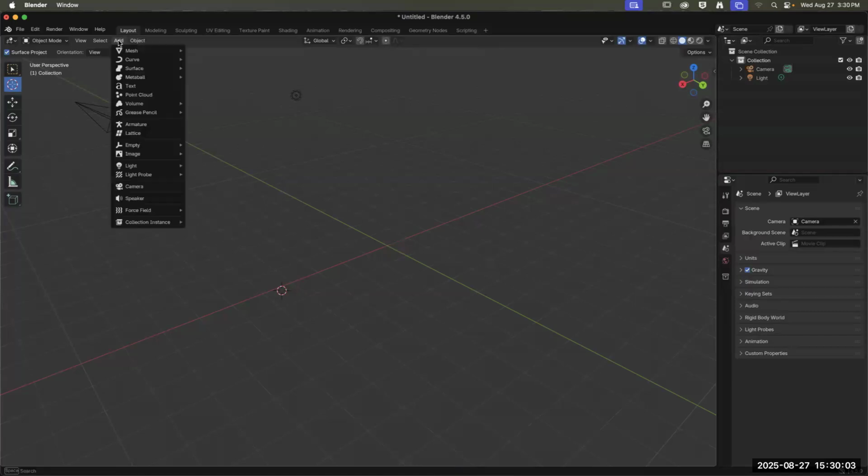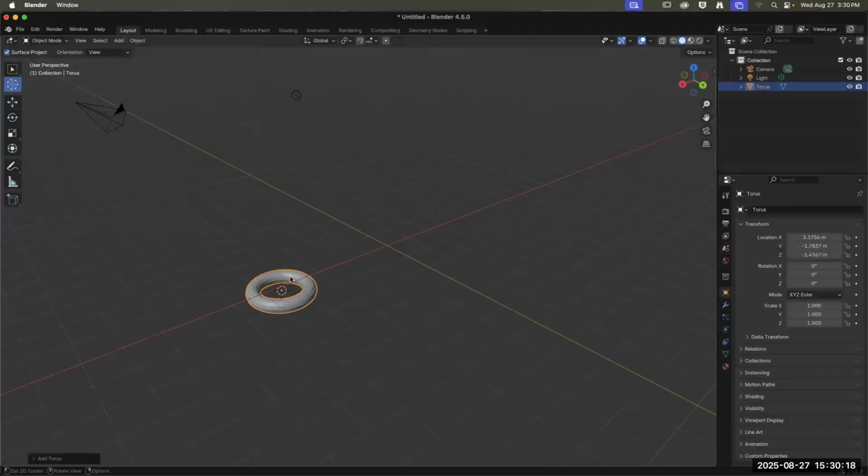So for instance, if I go to add mesh, remember a mesh is a collection of polygons. If I added any of these objects, like a cube or a cone or a torus, a torus is like a donut, essentially, you'll see it gets added where my cursor was, okay?